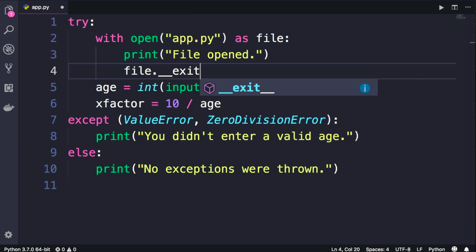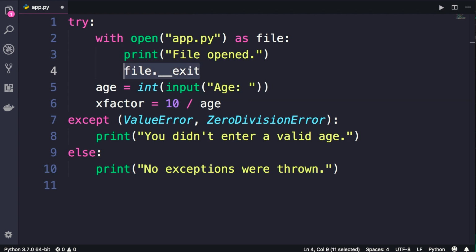So if an object supports the context management protocol, or in other words, if an object has these two methods, enter and exit, we can use that object with the with statement. Python will automatically call the exit method, and there it will release external resources. That is the reason we don't need a finally clause here.